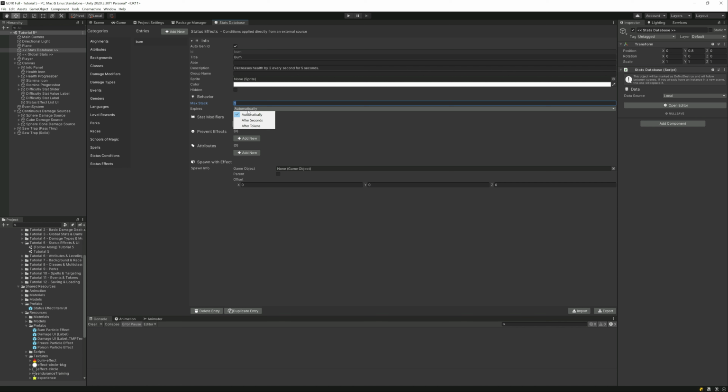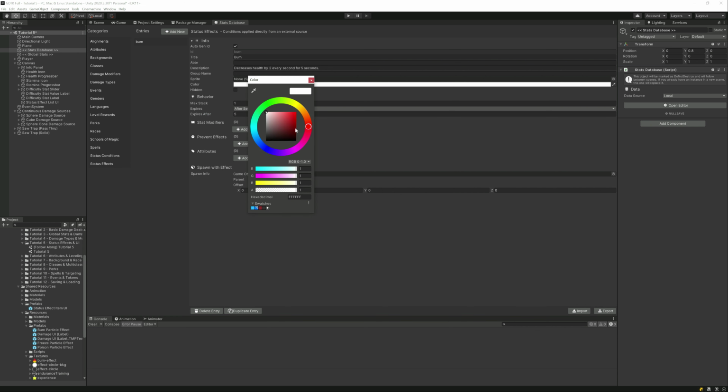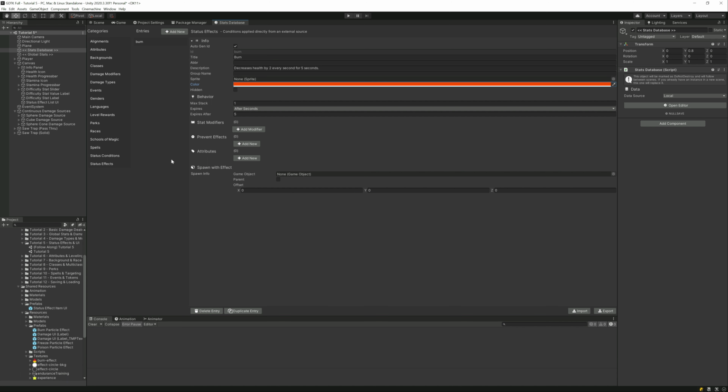It can either expire automatically, which is when all of these effects go away, after seconds, or after tokens. We're going to have this expire after seconds. So after 5 seconds, we're also going to give it a nice color, because this is going to go in the UI. And we'll give it a sprite as well. Now for the sprites, these must either be in a resource folder or part of an asset bundle, and it will automatically pick it up and let you know if there is an error, if it's not where it belongs.